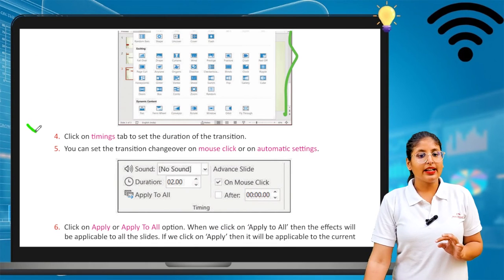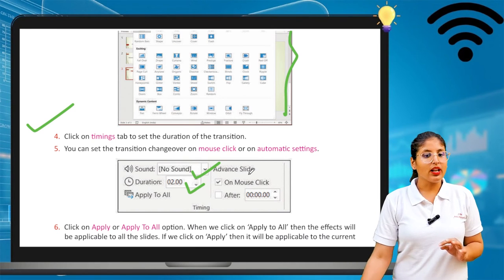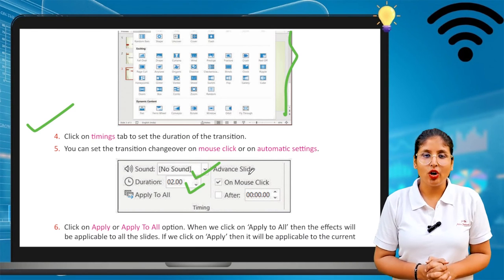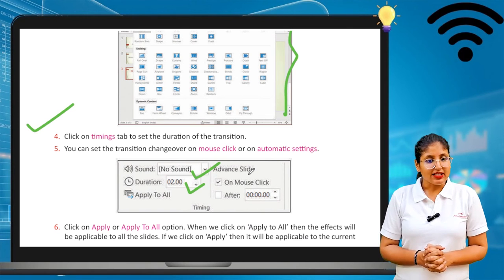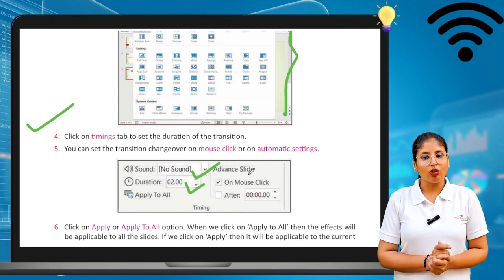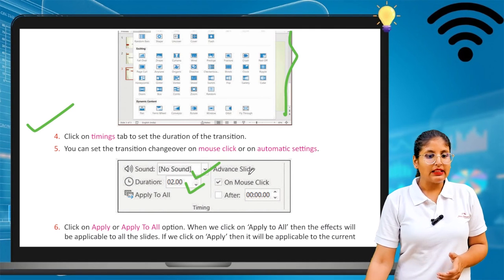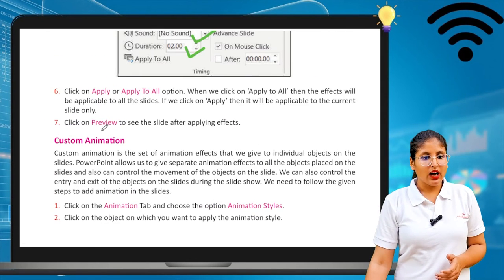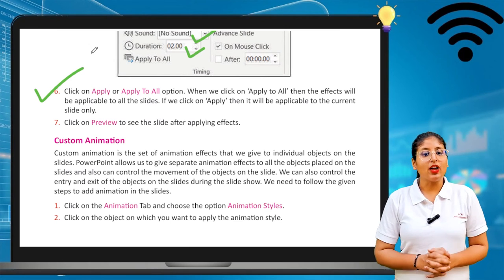Now click on the timings also. The timings and the sound can also be set. So click on the timing tab to set the duration of this transition. Now step 5, you can set the transition to change on mouse click or automatically. Now click on apply or apply to all.